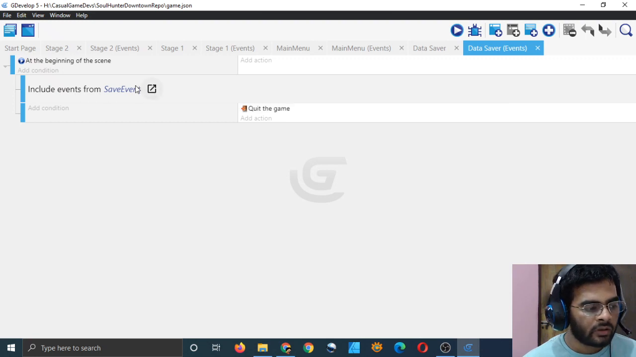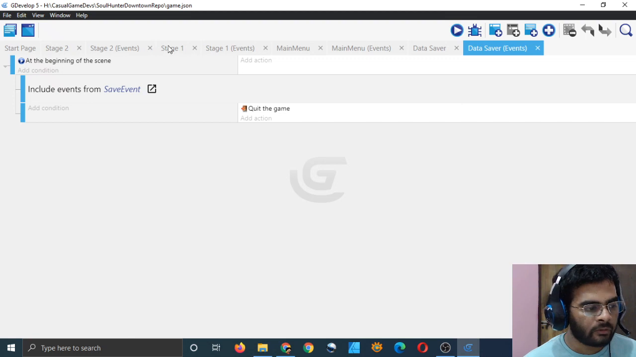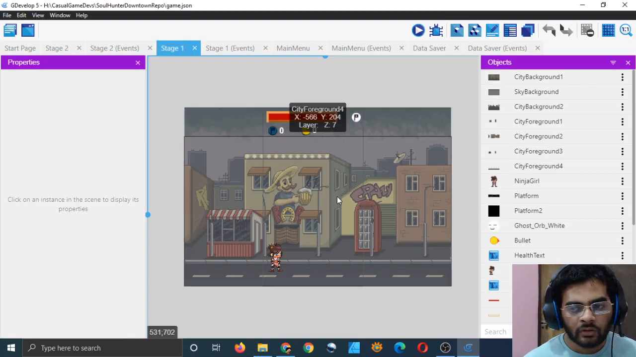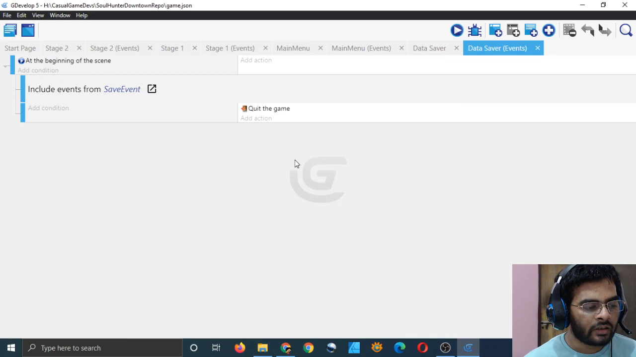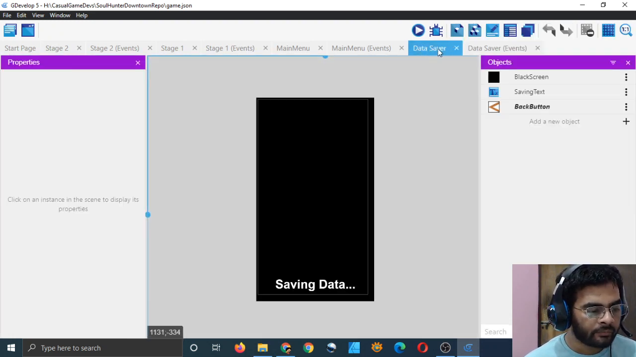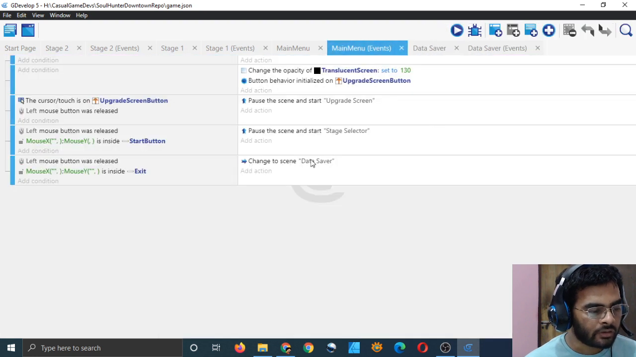So that's not what should happen in data saver, because we want to save the game at many places. If we save and quit, then even if the player unlocked a new stage in stage 1 and we want to save the game now, and we call this data saver screen, it will save and then quit. That's not ideal.